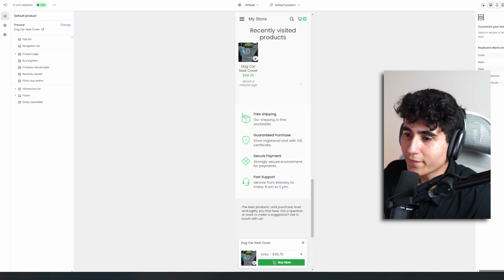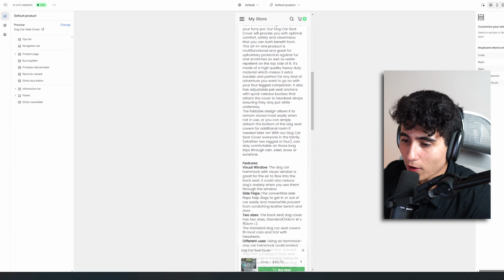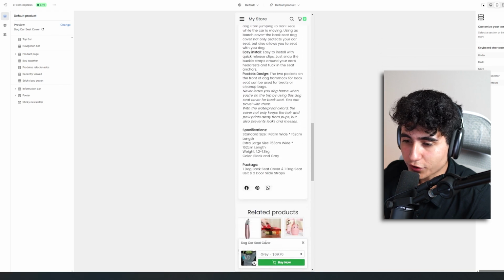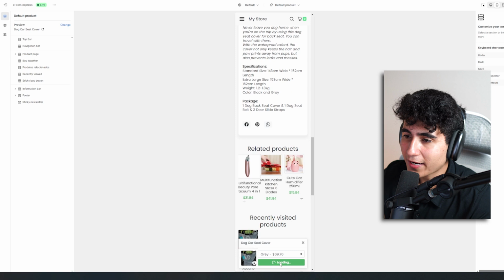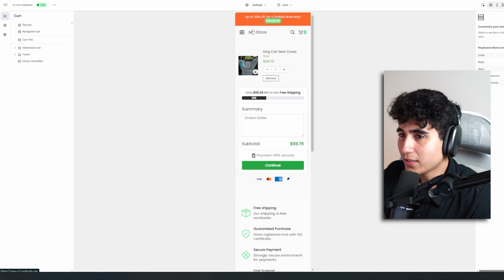And scrolling down, we have the same 4 icons: free shipping, guaranteed purchase, secure payment, and fast support. And we also have the sticky add to cart button that appears once you start scrolling on the store. It looks nice because you can just hit buy now and the product will be added straight into your cart. So very, very clean. The choice is up to you guys to which store builder you want to use.